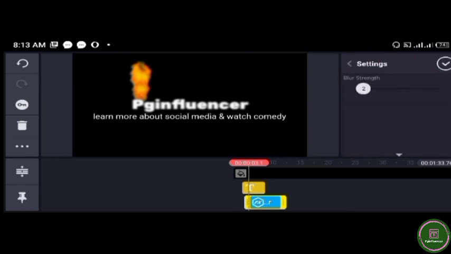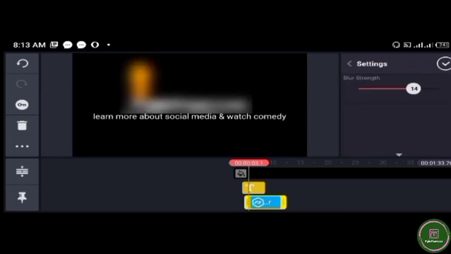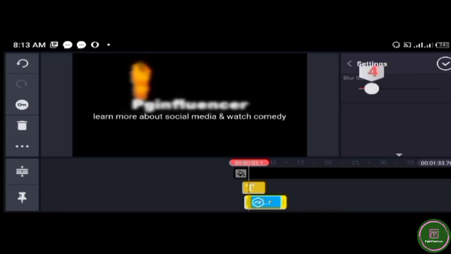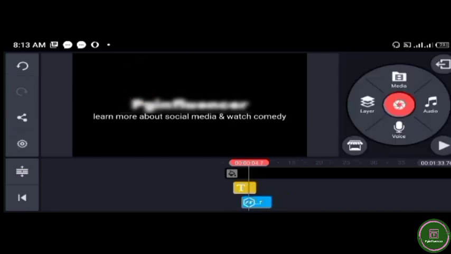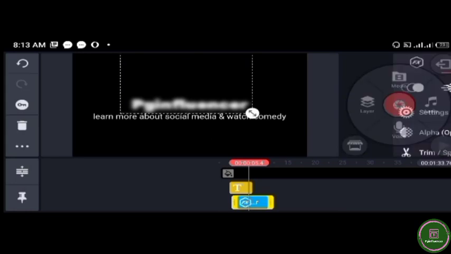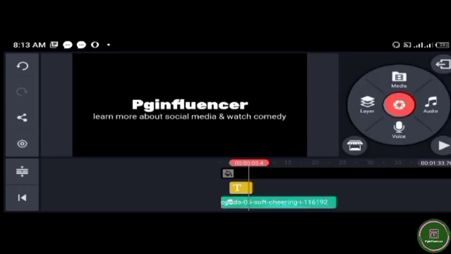Under settings, I'll increase it from 2 to 14 or so, depending on how I want to blur it. When I take it to 5, as you can see now, nobody can see PG Influencer. When I go back and play my video, nobody will see PG Influencer, but they only see the write-up, which is at the down part of it. So right now, for me to take this off, tap on the zoom and delete it, and PG Influencer comes back.